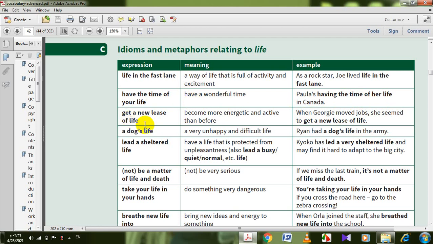Okay, get a new lease of life. Lease, but it has nothing to do with the meaning actually here. Get a new lease of life means to become more energetic and active than before. When Georgie moved jobs, she seemed to get a new lease of life. It means she seemed to become more energetic and more active than before.